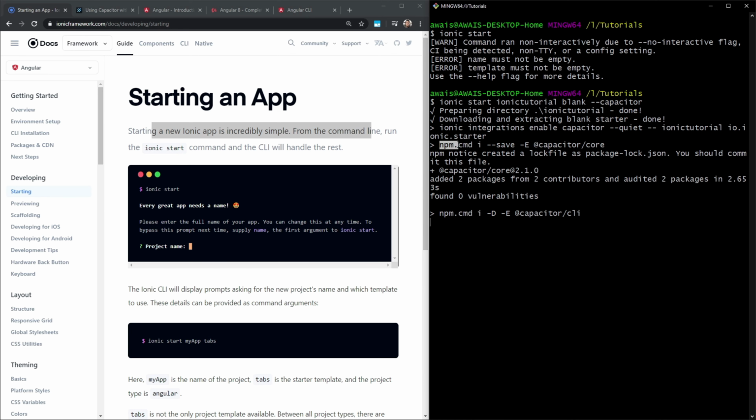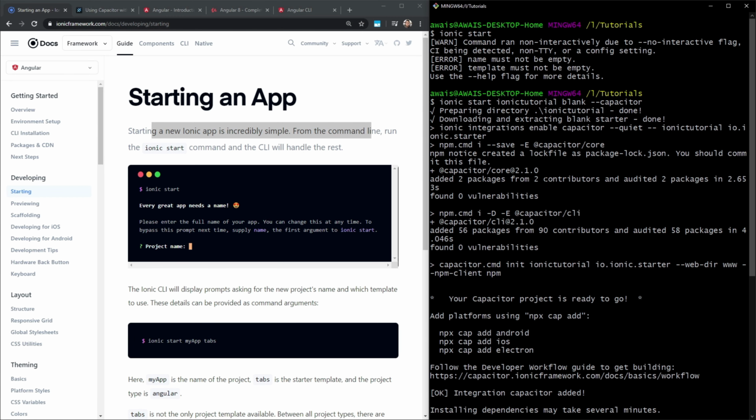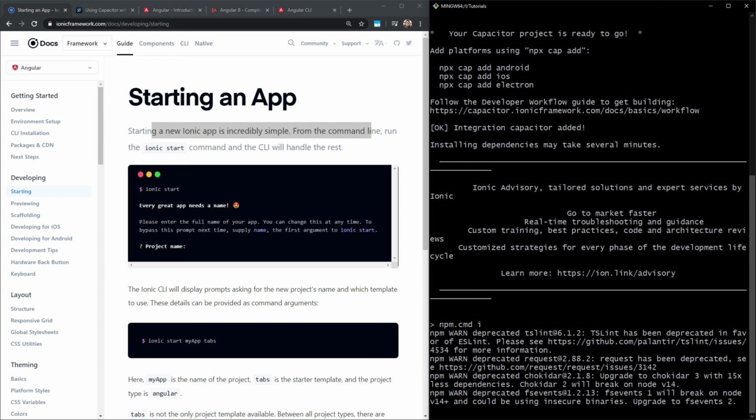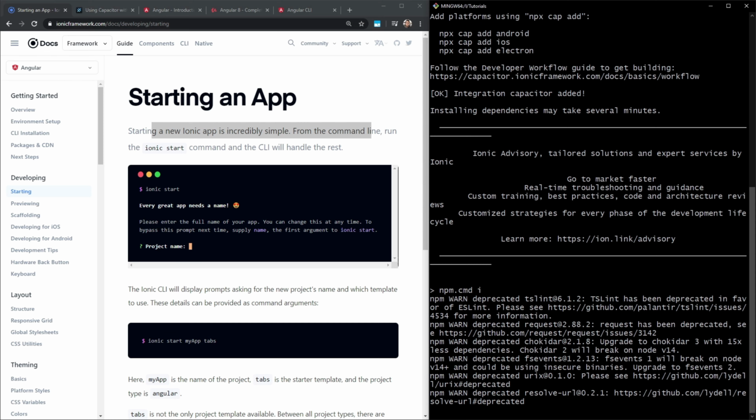And one thing to notice here, it's running npm.cmd i, and it's actually installing Capacitor core for me. Okay, and also it's installing this Capacitor CLI as well. There is some information that we can use to add platforms by using npx cap add android, ios, and an Electron project as well. So that's good.